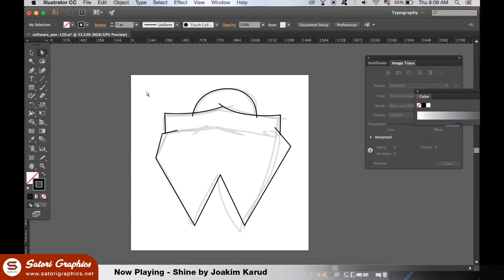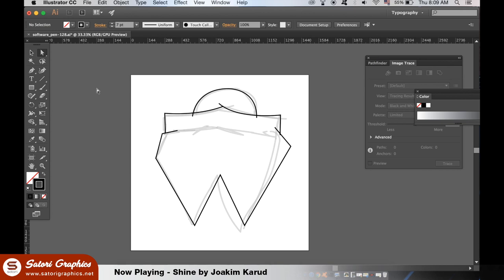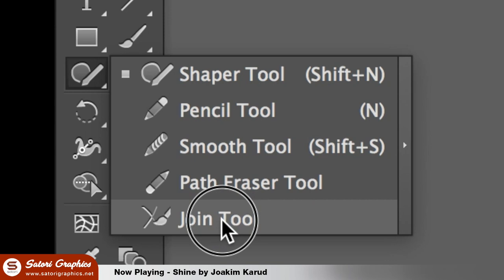The second part is that we can overlap paths like so, because we don't have to be precise whilst freehand drawing. Later we can grab the join tool here and rub out the unwanted lines like so.